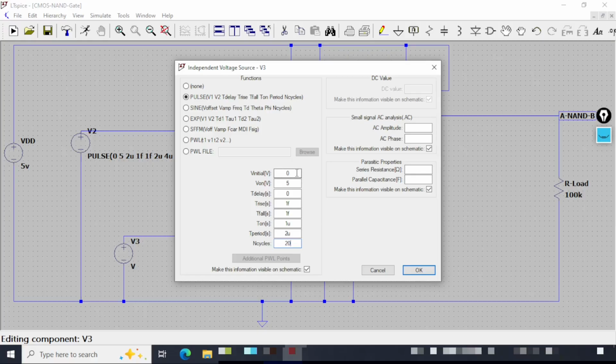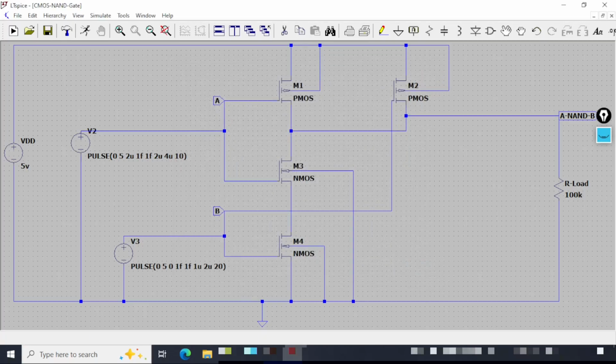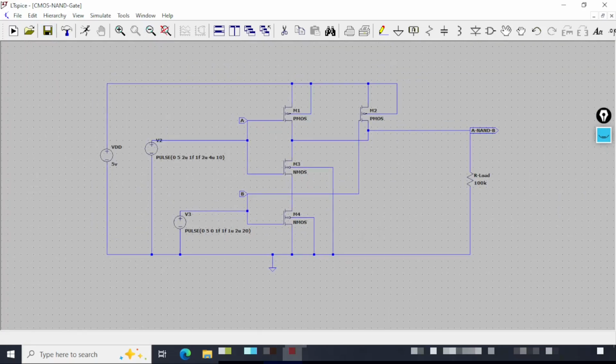So here let me recheck: 0, 5, 0, 1F, 1F, 1 micro, 2 micro and 20 cycles. Okay, so I click OK. Now I will click save and all the things are done here.